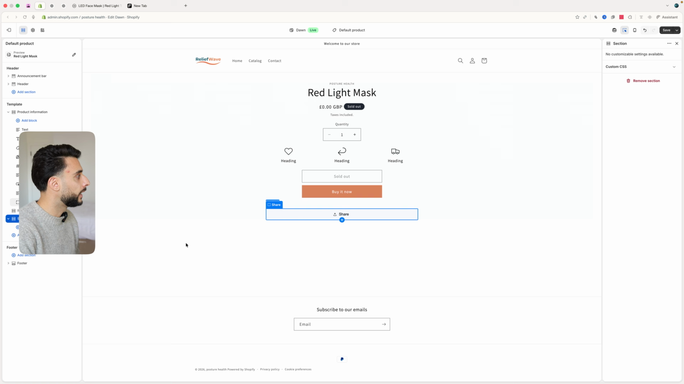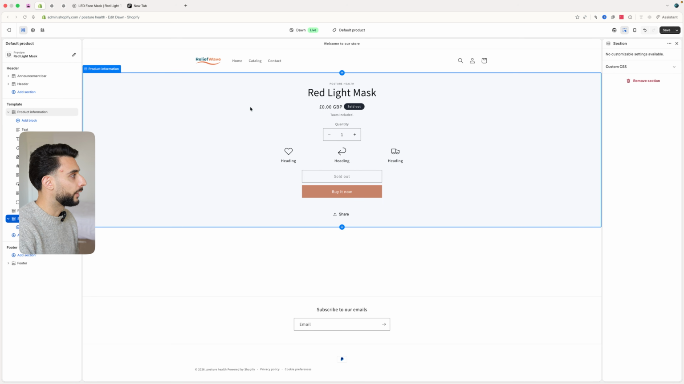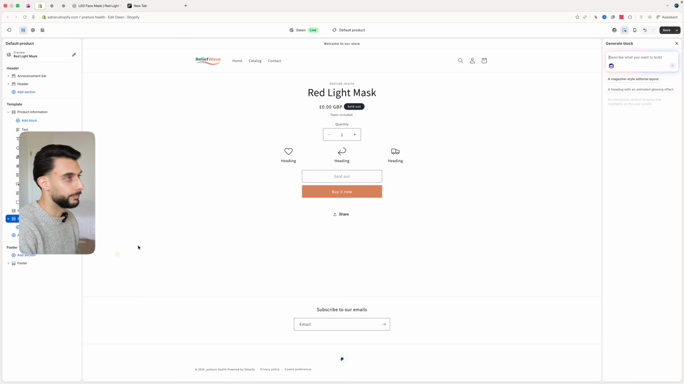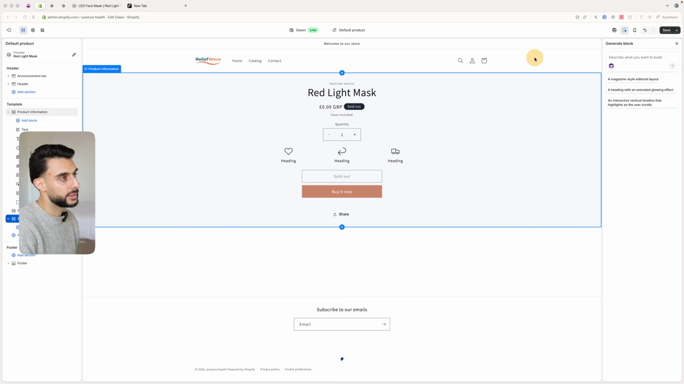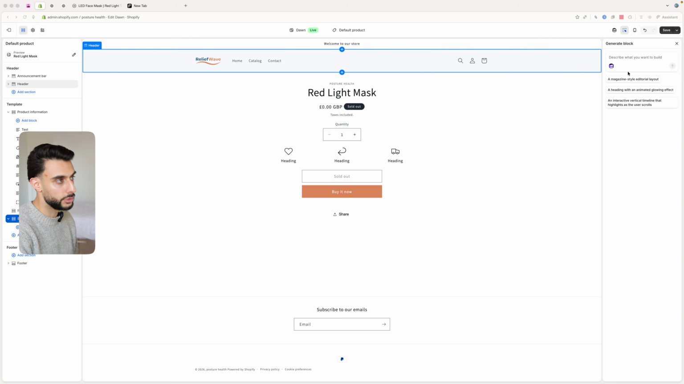Then once you're in the editor for the product, you can see here it says add section. You're gonna click generate. Now, when you click generate, you're gonna see on the right-hand side, describe what you want to build. So we're gonna use the Sidekick AI to do this.